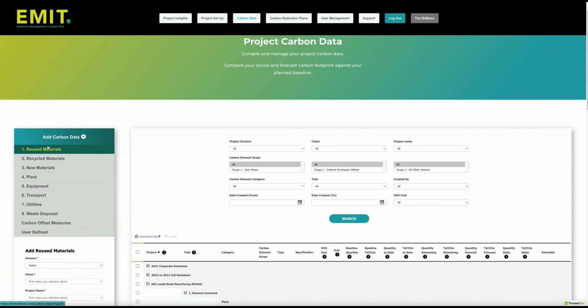So over here, this is where we add the carbon data. So reused materials, that means that any material on site has just been moved from point A to point B and it hasn't been treated or anything. So this could be soil, for example. You could dig soil up and you could move it and use it elsewhere on the site. So that would be reused materials, and that would have zero emissions.